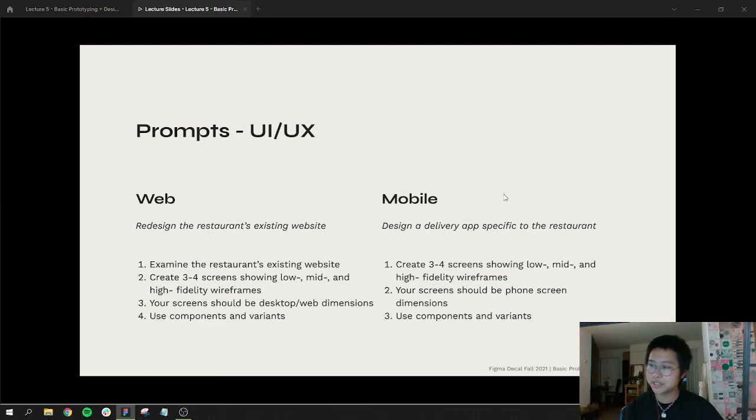Now, the other option is to do mobile, where this is a little bit more specific. If you choose to do the mobile route, we would like you to specifically design a delivery app for that restaurant. So the reason for this is that most restaurants don't necessarily have their own apps already, and we want it to stand out a little bit and be tailored to that restaurant as opposed to just being like a DoorDash copy or an Uber Eats copy.